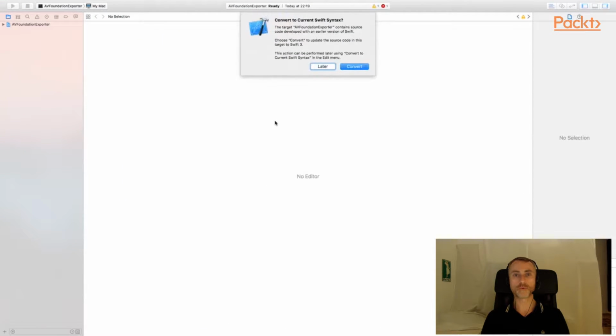And you see we have this warning here, convert to current Swift syntax. So this can be an issue with sample code projects. Sometimes they get a little bit out of date. So we need to convert this project to Swift 3, which we can do in Xcode 8 automatically by clicking the convert button.